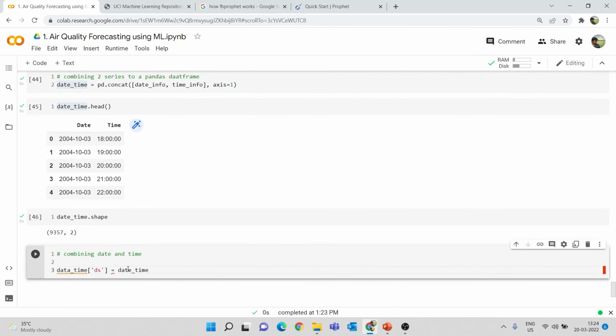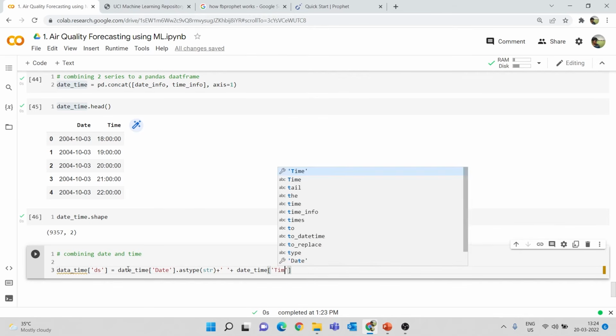of date, dot astype, I'm going to convert this to string. I'll tell you why we are doing this. And now I have to combine it with a space, plus again the datetime of time, and this should also be converted to string.